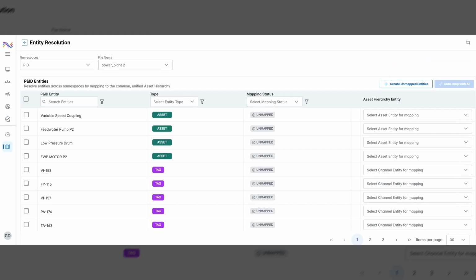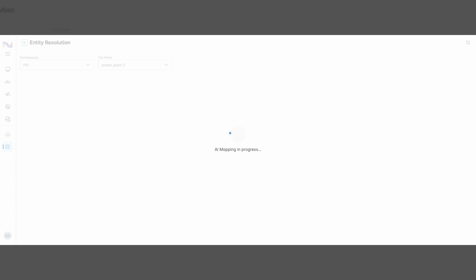If an asset hierarchy already exists, you can proceed with mapping. If not, you can download the entities as a CSV, ingest it, create assets, and then begin mapping. The recommended approach is to select all entities and use the Automap with AI feature. Instead of manually mapping each of the elements one by one, you allow AI to take a first pass. Based on its knowledge of the existing asset hierarchy and the new entities from the P&ID, it can typically map 70 to 80% of elements automatically.